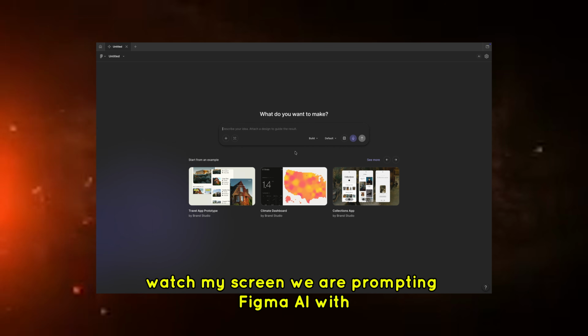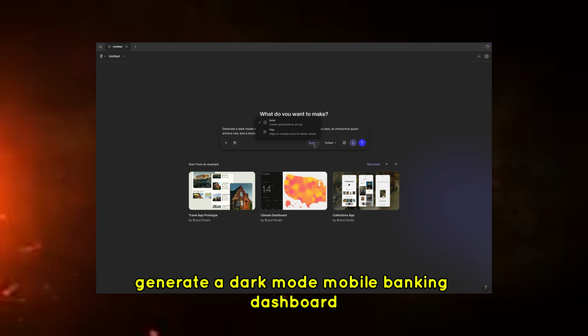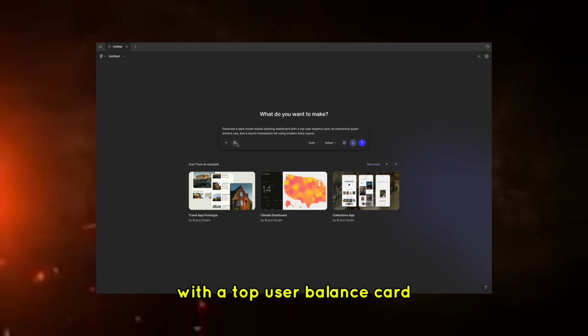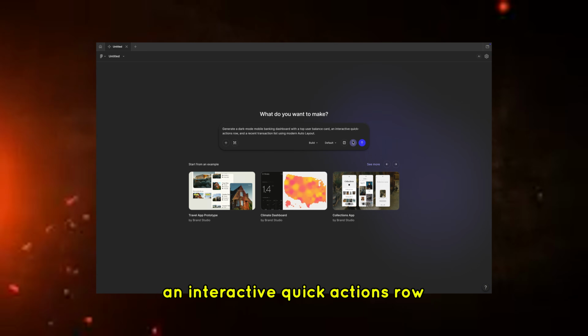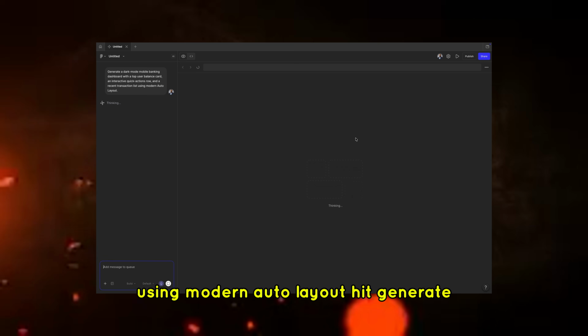Watch my screen. We are prompting Figma AI with generate a dark mode mobile banking dashboard with a top user balance card, an interactive quick actions row, and a recent transaction list using modern auto layout. Hit generate.